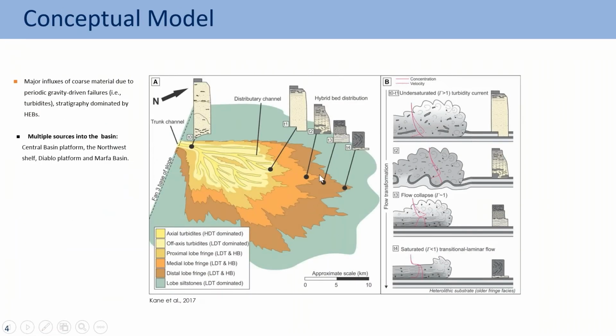Regarding the conceptual model, we are in a deep water system formed by submarine fans, and based on our facies, we can say that we are in a more distal part of the fan. A difference from this model is that in our area, we have multiple sources that drive sediments to the basin, and as I mentioned before, they are related to the basins and platforms surrounding the Delaware Basin. So it would be the Central Basin Platform, the Northwest Shelf, the Diablo Platform, and the Marfa Basin.